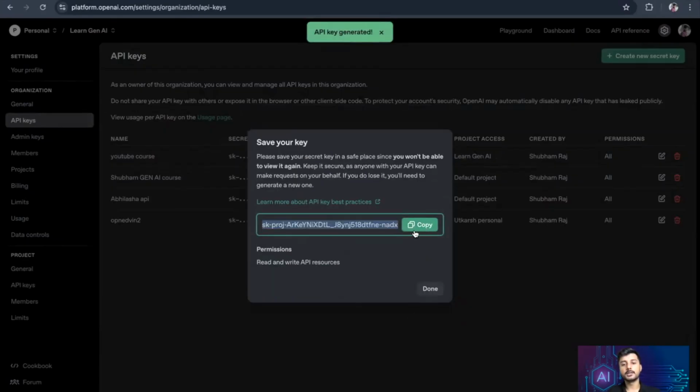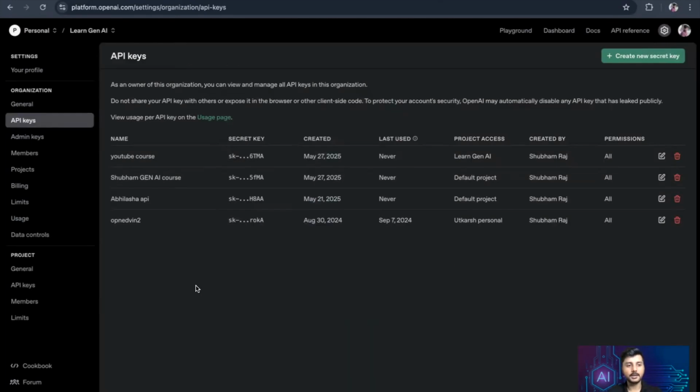Now I need to copy this API key and I have to save it somewhere. Otherwise, I will not be able to use it further, right? Because they will not show this API key to me again if I come back. So I'll have to copy it and save it somewhere safe. Okay, now we have the API key created.